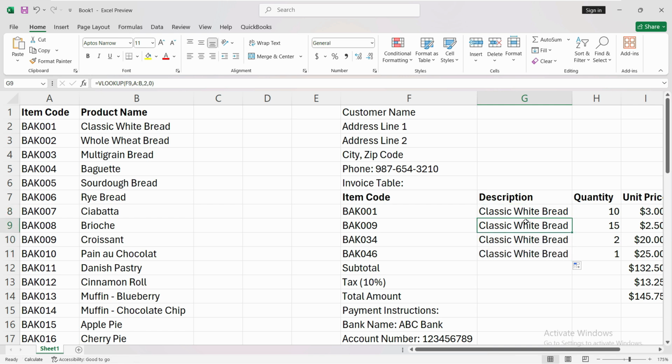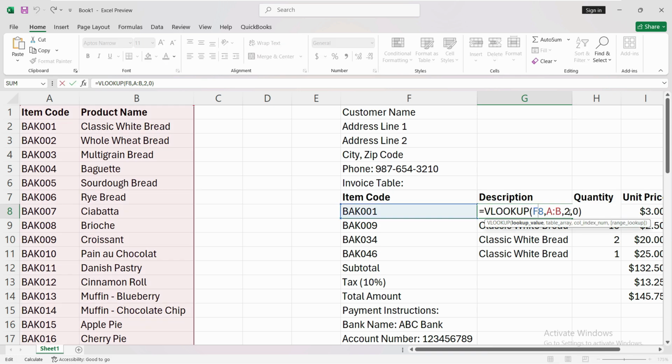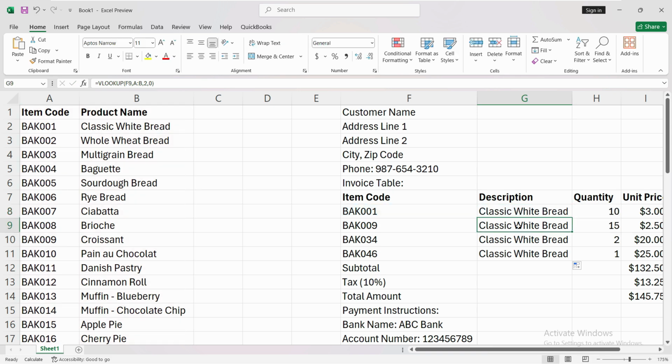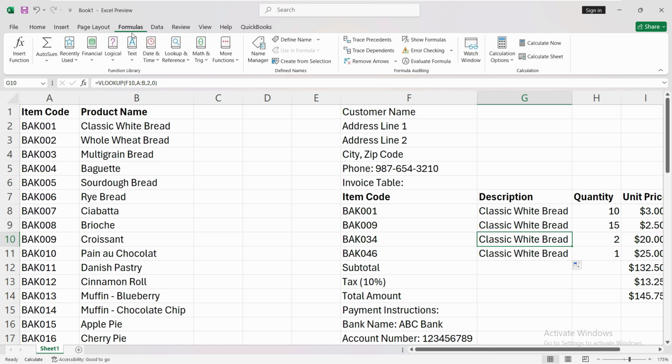Now first it seems like it has extracted the data properly, but when we drag it, it is extracting the same value even though we have applied it perfectly. So what is the issue? Now you might be confused, checking the formula again and again. The formula is totally fine.